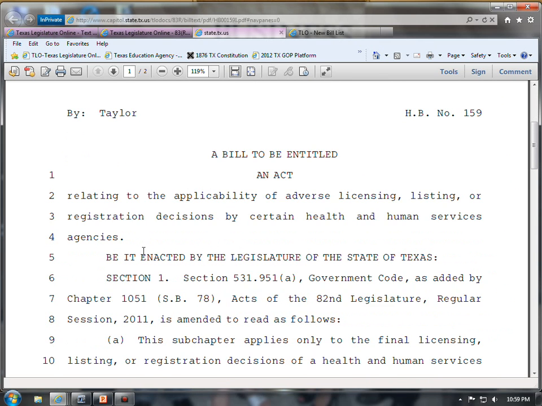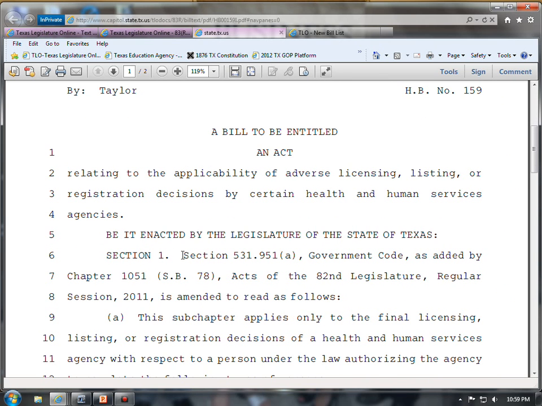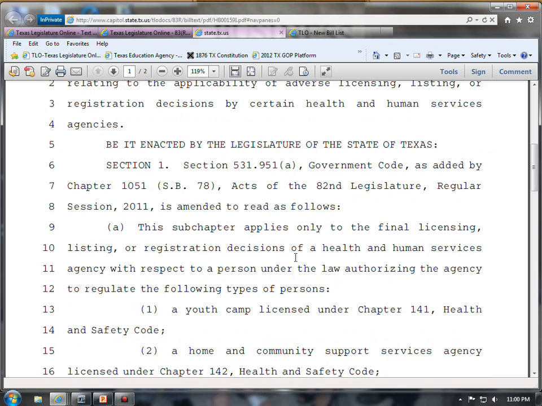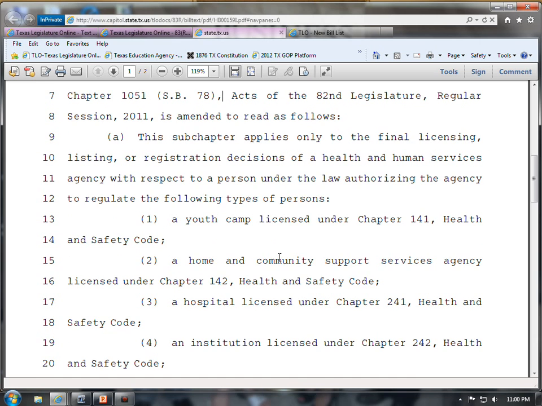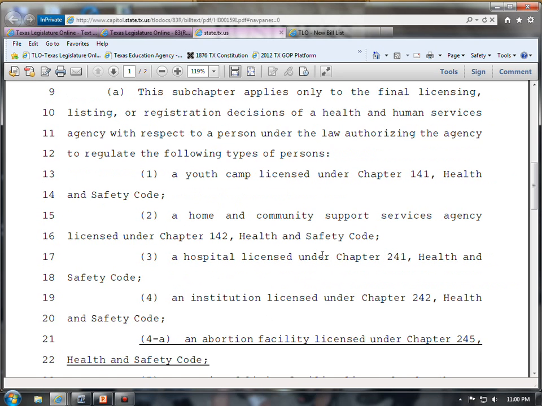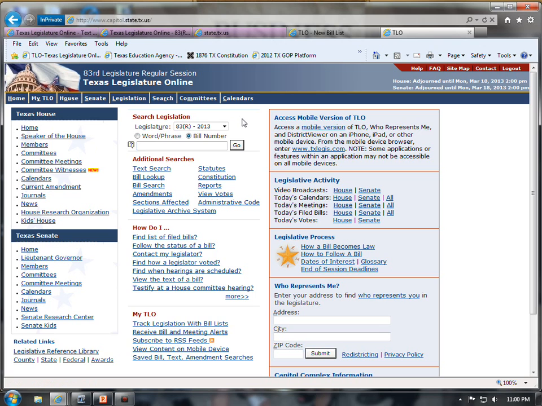Let me take a sidestep here. Unless you're a genius, do you know what Section 531.951 of the Government Code reads? Let me show you how you can find out, because you're going to come upon bills that you need to know that before you can really understand the rest of the bill. And then down here, see also it's Chapter 241 of the Health and Safety Code. Well, how do you find that? How do we find 241 of the Health and Safety Code? Okay, let's open up a new tab. Let's go back to the TLO portal web page.